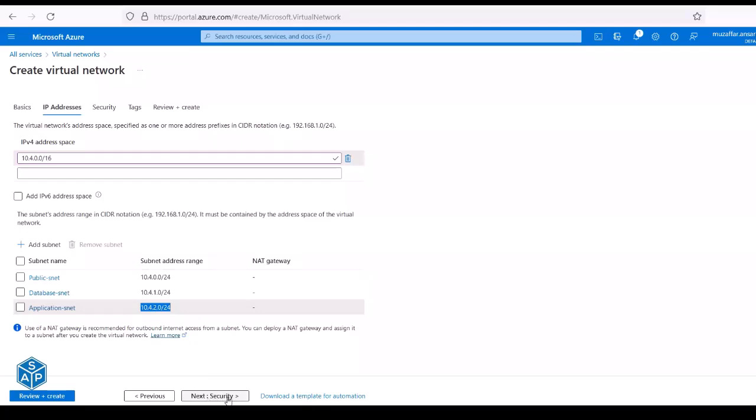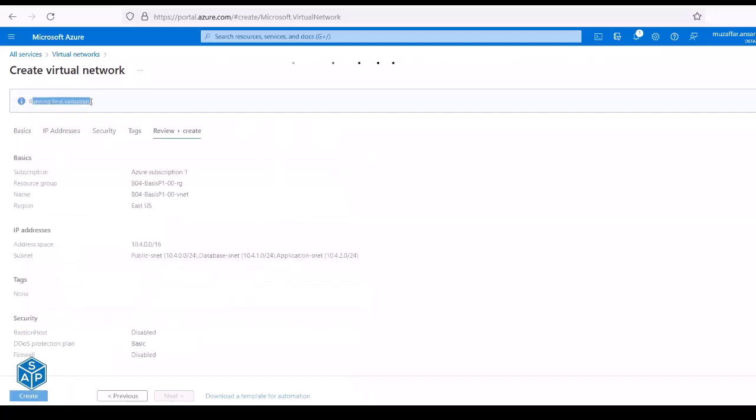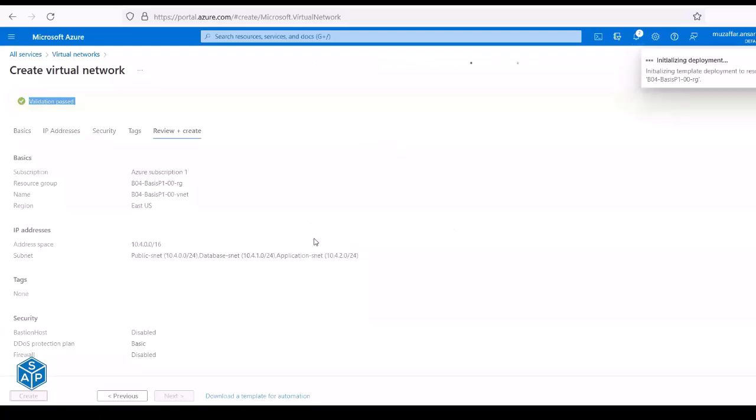Now no need to click on next security. We don't have any changes to be made in the security tab, which is over here. I can directly click on review plus create. So all the values or parameters that need to be set for creating this virtual network have been set. Now I'll just click on review plus create. So now it is validating. See, it is running a validation check whether the values that we have provided are appropriate or not. So now you can see it has said validation pass. Now I can click on create, and it will create the virtual network.